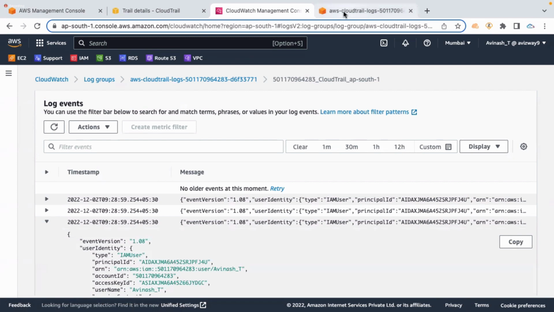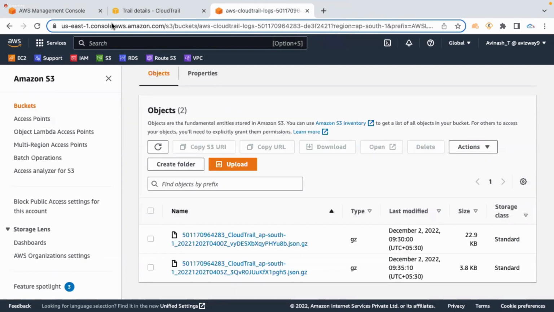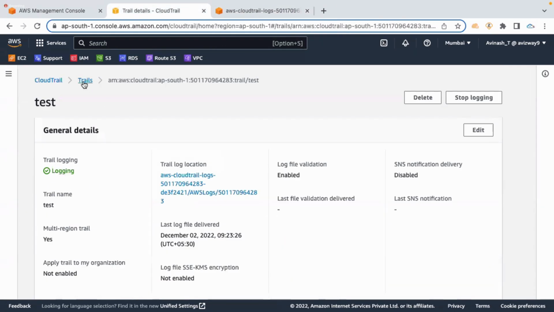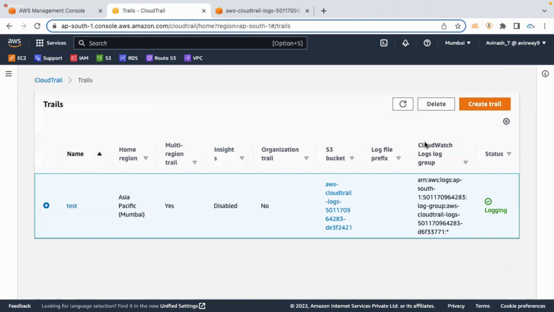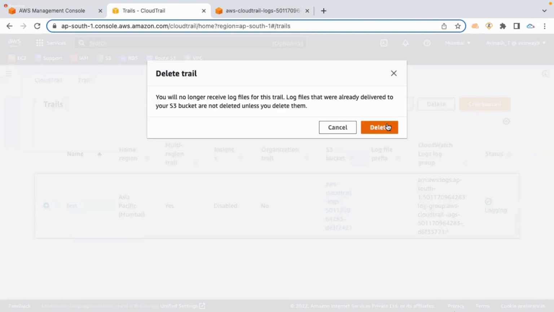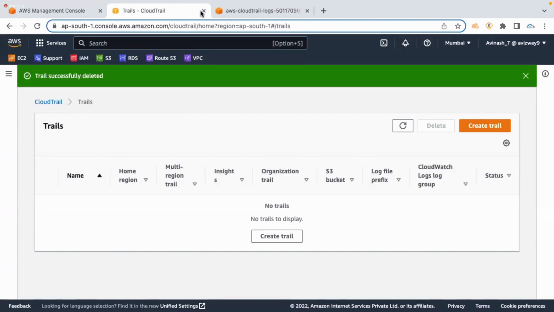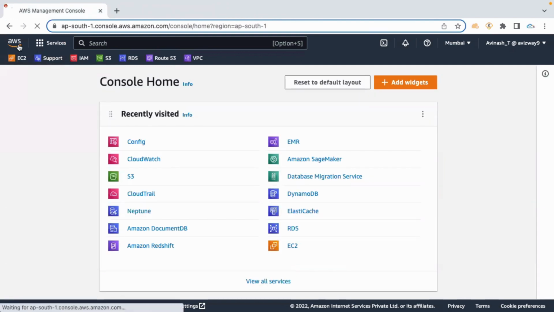But S3 is mandatory. You need to keep all logs in S3. This is optional. So can I disable this trail? Go here, delete. So that is about CloudTrail and the Config service.